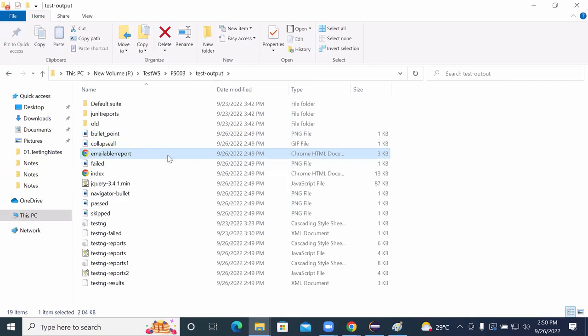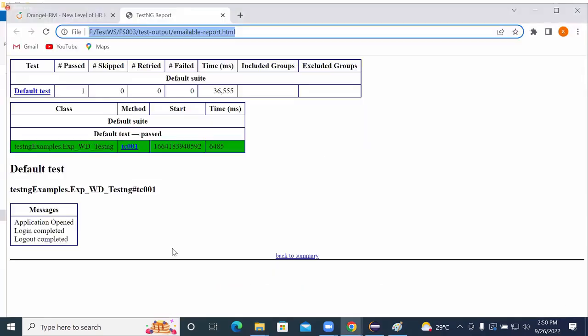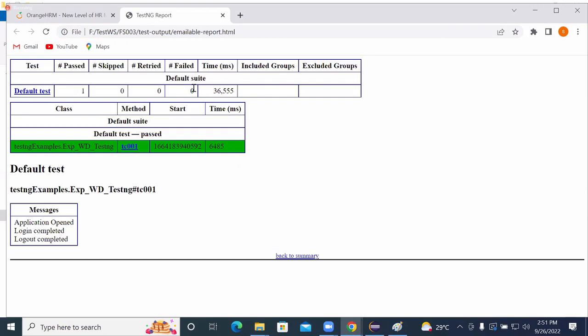So we will be taking the emailable report, considering that pass will be 1 and then failure will be 0. We got reporter.log. What is the use of that? Printing the statements in the HTML report.